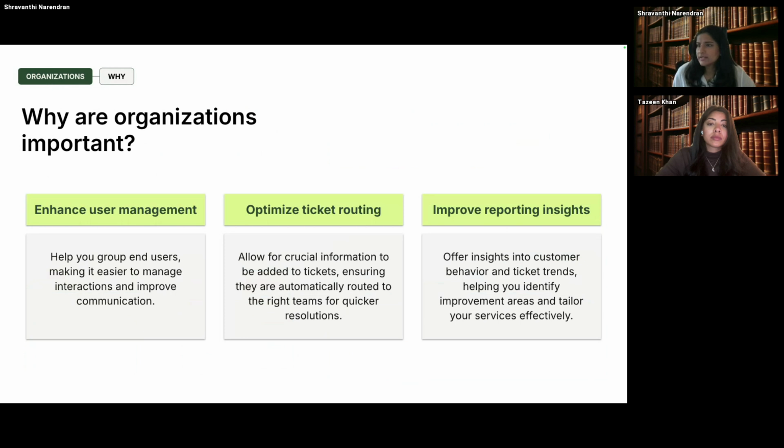So why are organizations important? The first is enhanced user management. When you create organizations for each client company, you can also enable users within the organization to see each other's tickets. And this expands visibility of an org's support issues and should reduce the number of duplicate tickets that could potentially be submitted. The second is better routing.